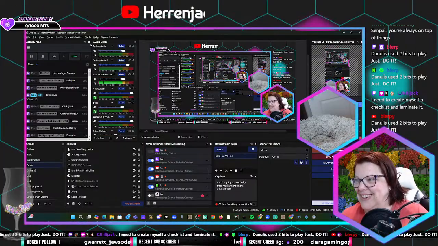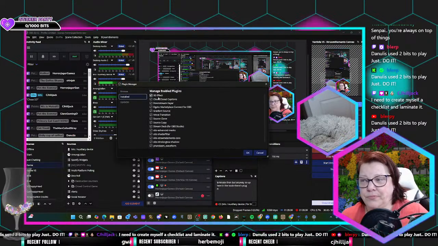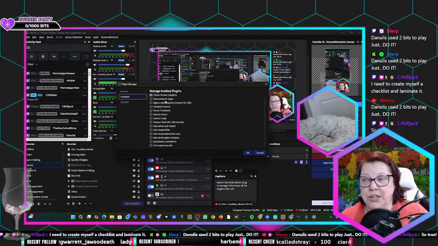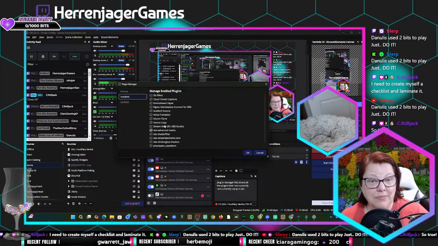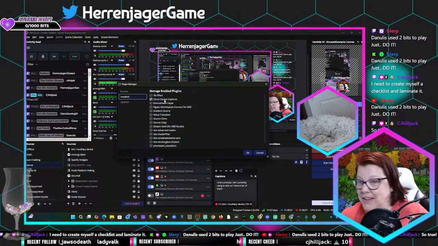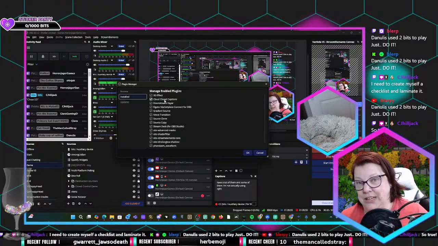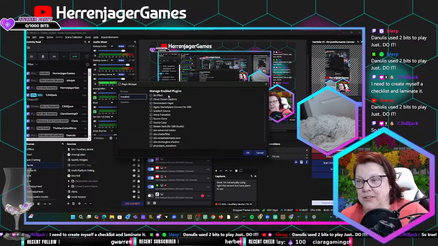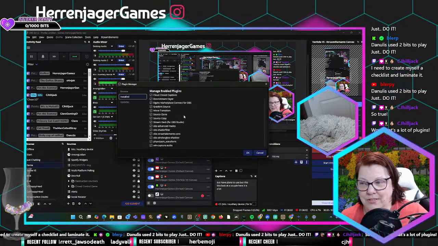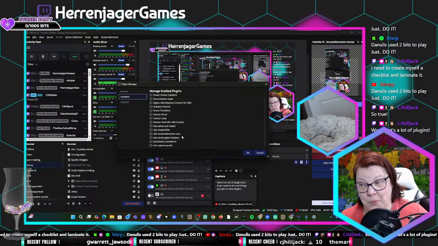But anyway, up here in the tools, there's plugin manager. This shows all the plugins that I am currently using in OBS. I have a lot of them, and some of them I'm not actually using right this second, but have plans to use. But let's look at a couple here. It is a lot of plugins, but if you want to do cool things, you gotta have plugins.